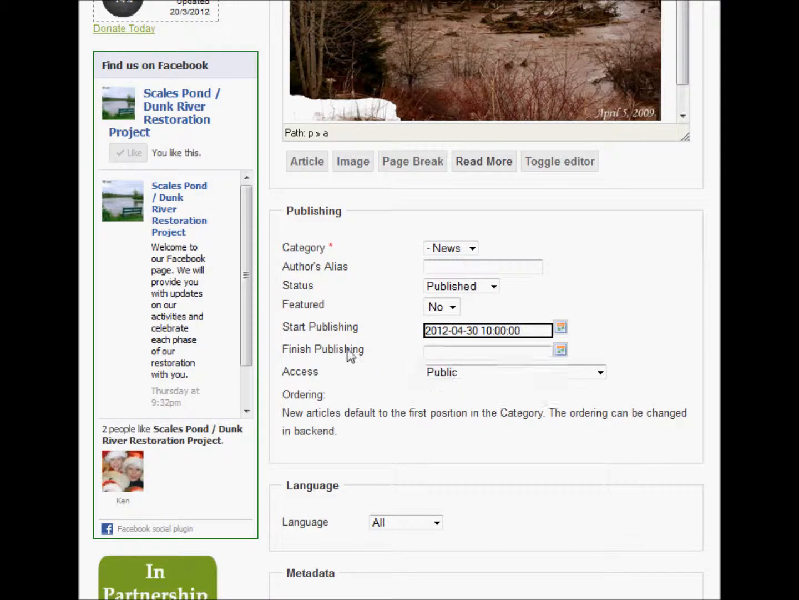As you can see, you can also finish publishing an article, which I don't have much of a use for at some points, but let's say there was some type of contest you wanted to hold, and you only wanted that particular page up for a certain period of time, that functionality would help you out there. But for the sake of this exercise, we're going to delete Start Publishing because I want to show you the results immediately after this tutorial.